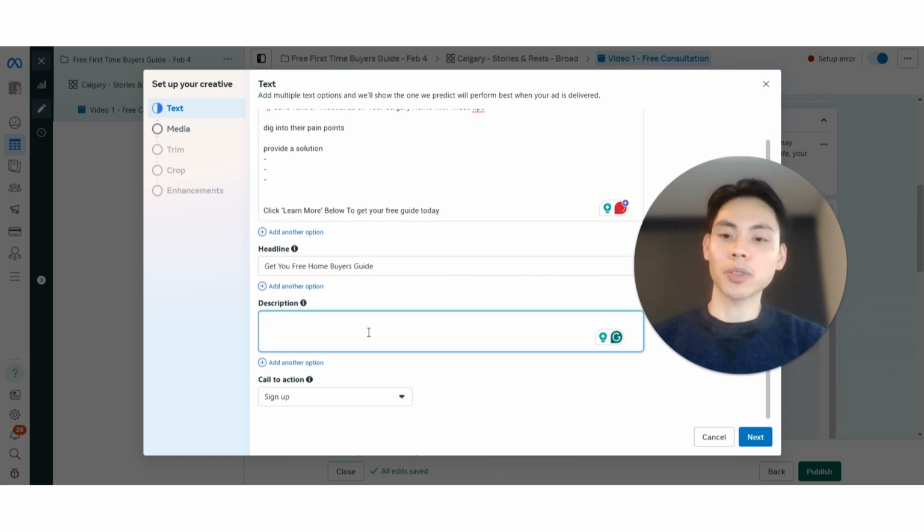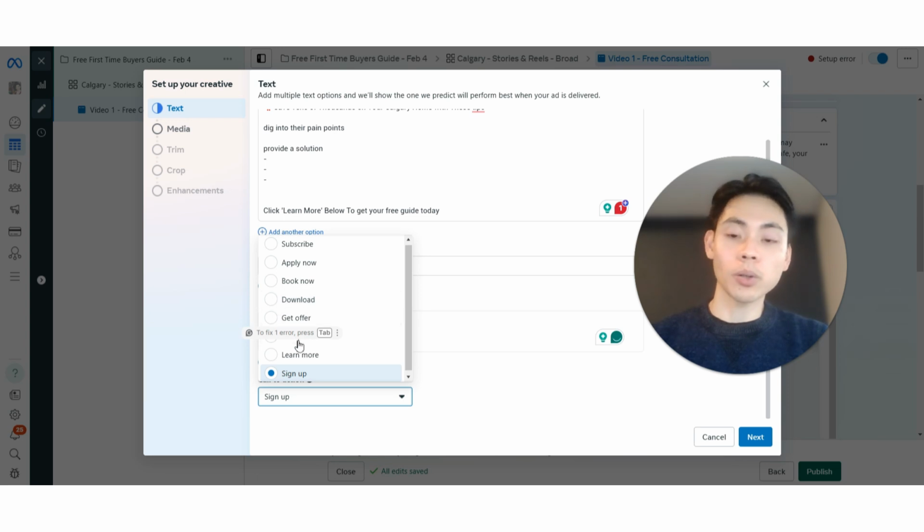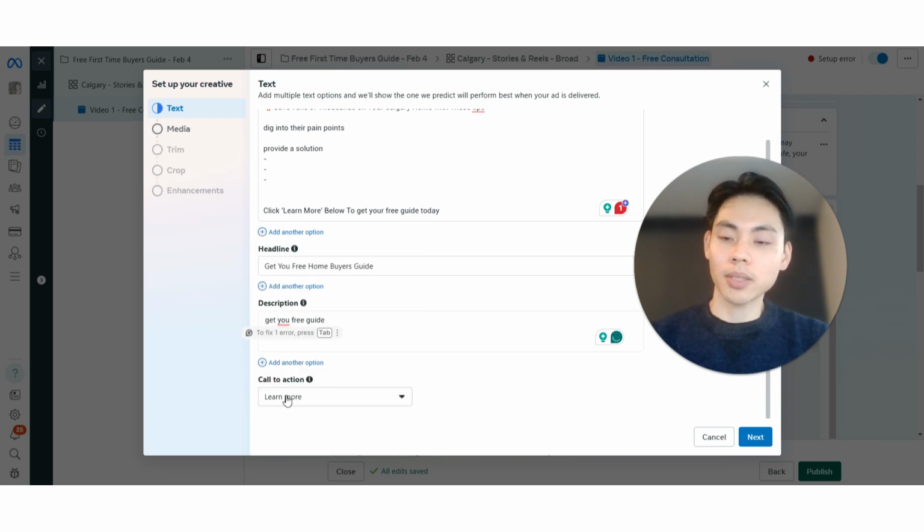Description, honestly, it doesn't matter that much. No one sees this usually. So get your free guide. Call to action, I don't know why, learn more. That just tests the best.